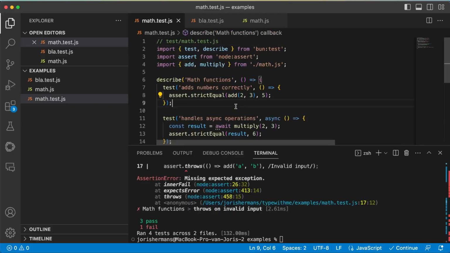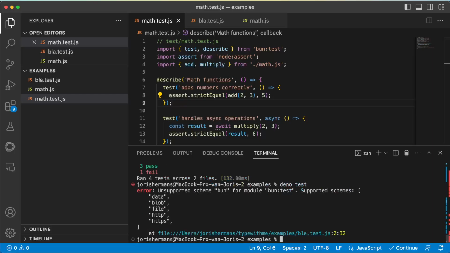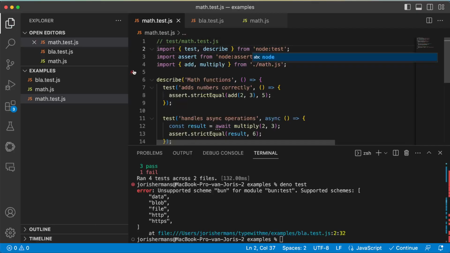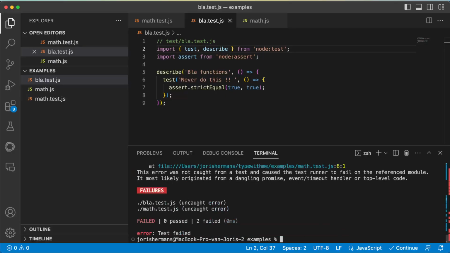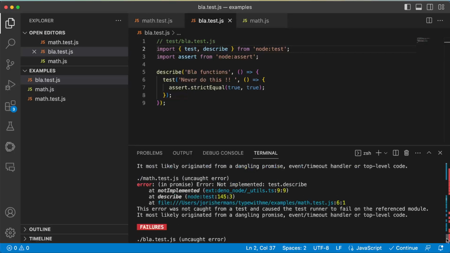Within Deno, you can also try to run this, because one of the things you will see here, Deno test. But then you see here run for test across 2 files. Unsupported schema Bun for module test. I'm gonna see, because that's, I think, normal now. What we need to do now is Node, because I think Deno will be more pleased with that, of course. So going back to that, doing this now, and what do we get? I'm quite curious.